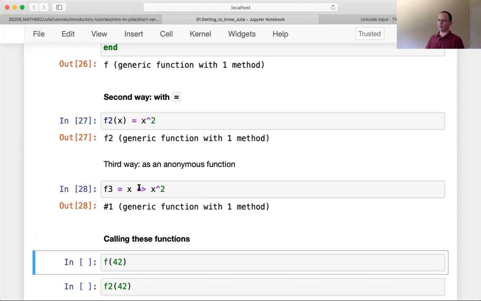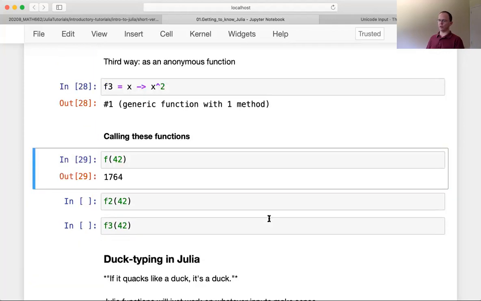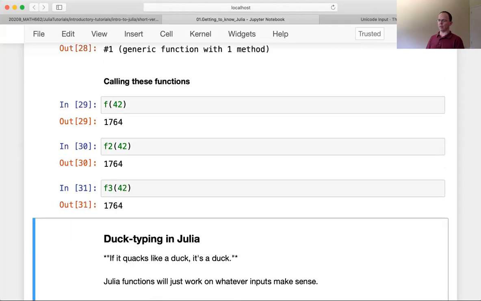I especially like these last two because they are very much the way we would write things on the board mathematically. Let's call these functions. So f of 42 is 42 squared. And you see they all do the same thing.